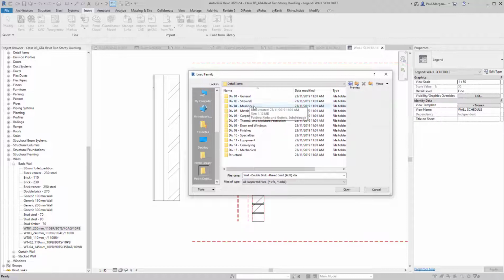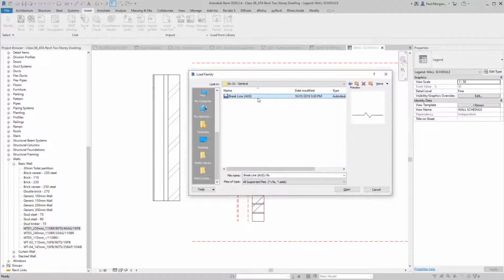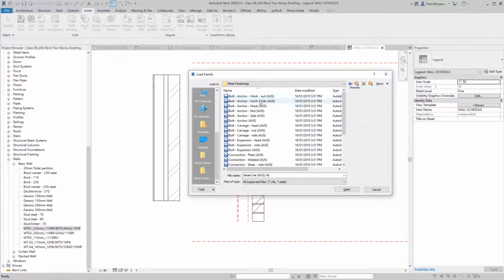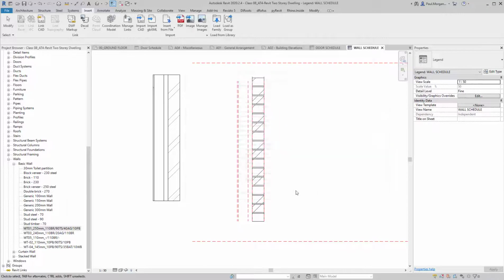Even, say, in General, the break line, we're going to use that. There are other ones like metals, carpentry, metal fixing and fasteners, and there's a bunch of bolts in here. These are all just really good tools to keep handy.